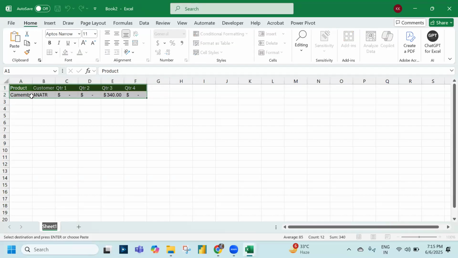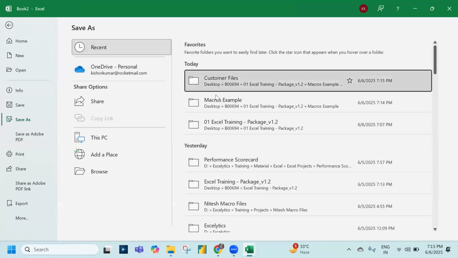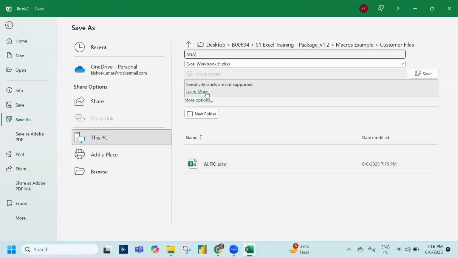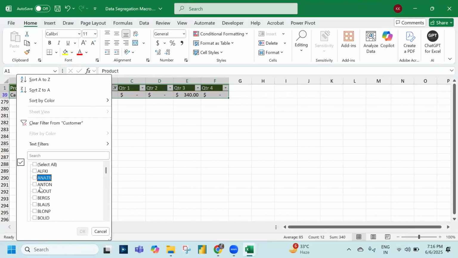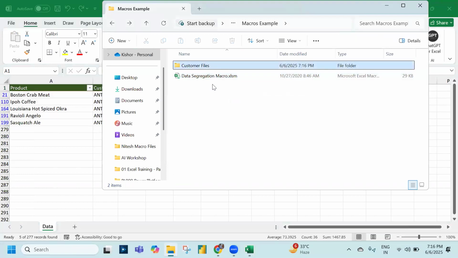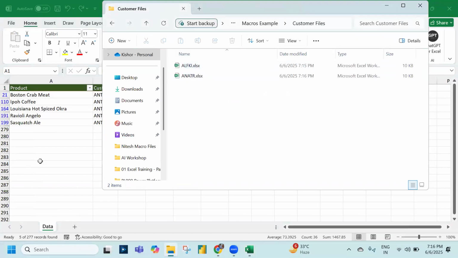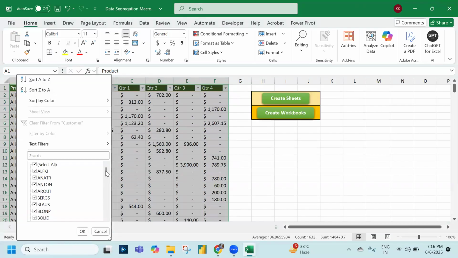rename it. What is it? ANATR. Save it, file save as. The name is ANATR. Save it, close it, and go to the next customer and do the same thing. By the end of this exercise, in this folder, we should have all the customer files. How many customers are there? 80. All 80 customer files should be there in that folder.